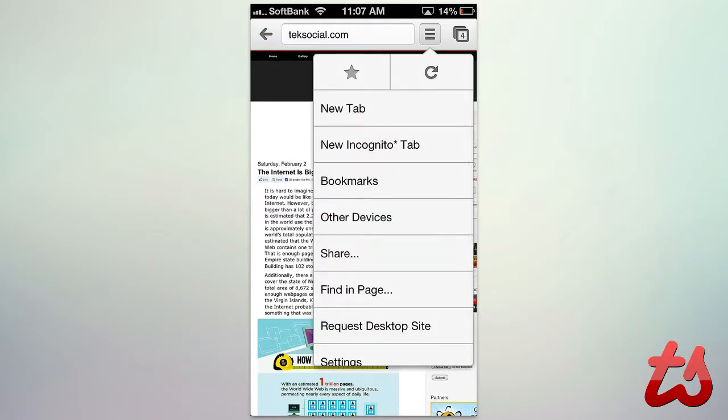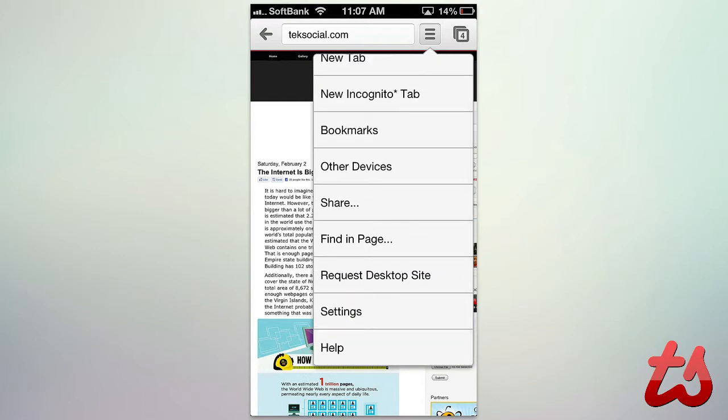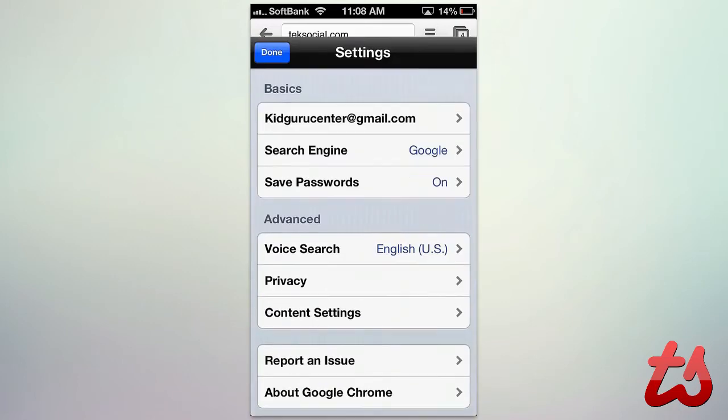So it does have support for tabbed browsing, which is definitely a great thing on mobile browsing, especially because you don't have all that screen real estate. Additionally, it has an incognito tab, so if you want to go shopping or anything of that sort, or if you're using somebody else's mobile device and you don't want them to see what you're searching or going through or logging into, incognito tab essentially doesn't save any of your information, doesn't leave any marks or tracks. You can have your bookmarks here, you can see your other devices, you can share out, find in page, and you can request a desktop site if you're on the mobile version and want to see the desktop site.